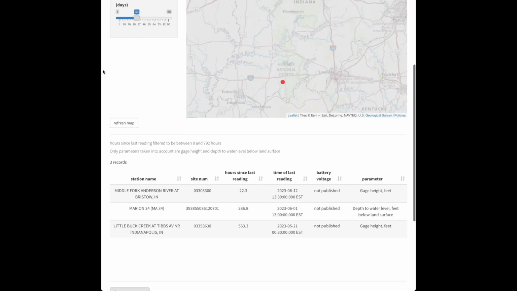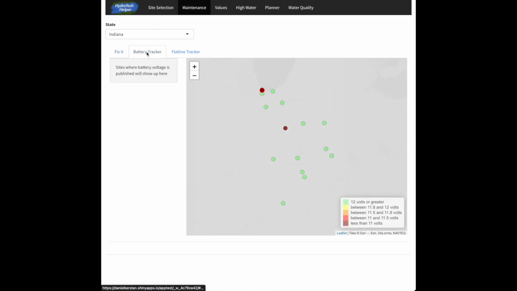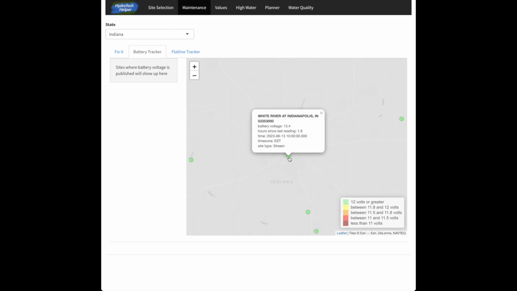The next tab in the maintenance section is the battery tracker. This will show a map of all the sites for which battery voltage is set to published and accessible by the public, colored by that voltage value. You can click on any of these sites to see the exact battery voltage.